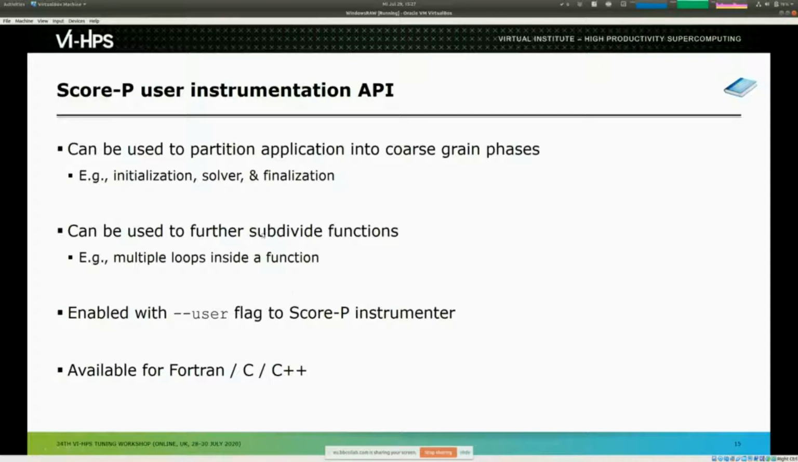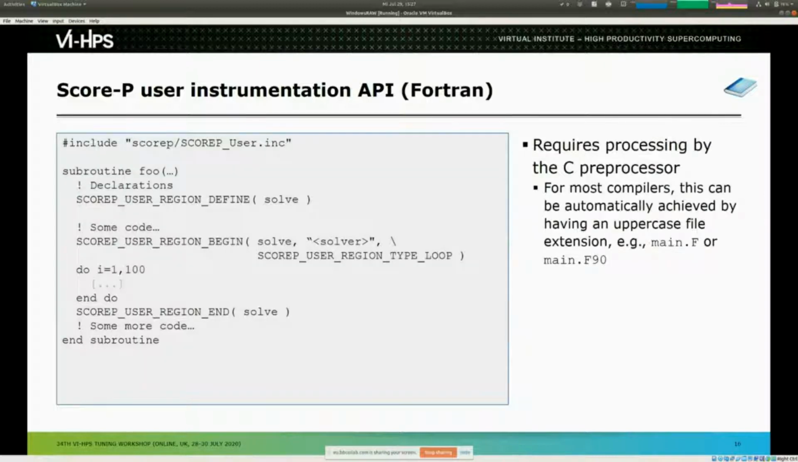To activate this user API, you need to pass the --user flag to Score-P, as we did in our BT example in the morning. This works for Fortran, C, and C++, which we see here. Here we have a Fortran example. For each region you use, you basically have 3 calls. First you have a SCOREP_USER_REGION_DEFINE call where you pass a variable name, and then you have the begin of the region and the end of the region.